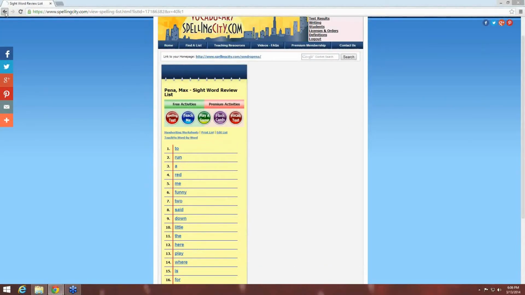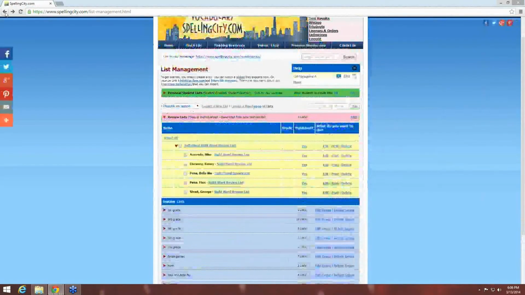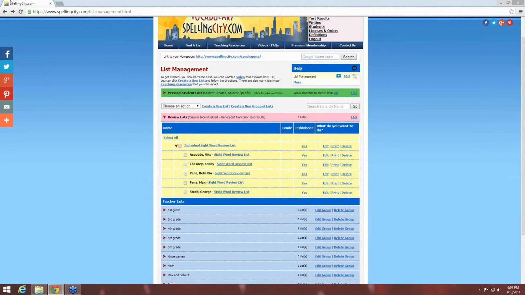The words are different because, as I said when I introduced this feature, it is data-driven. So what the computer does is it takes the words that each individual student missed on the test that they took for those lists, and it combines them into a review list unique to that child. So it is a very powerful tool to have at your disposal to be able to generate these data-driven review lists, to really make reviewing meaningful for each individual student in your class.